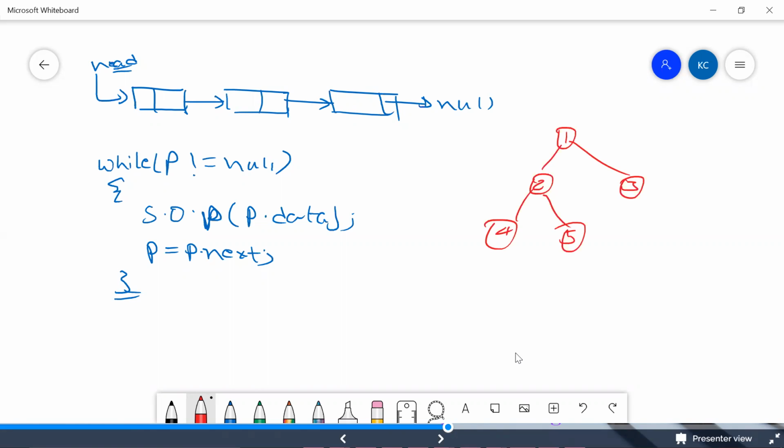Let's say I need to parse this tree, or maybe I need to traverse this tree. So in this, I was saying I have three options, right? First thing is pre-order, the second thing is in order, and the third thing is post order.